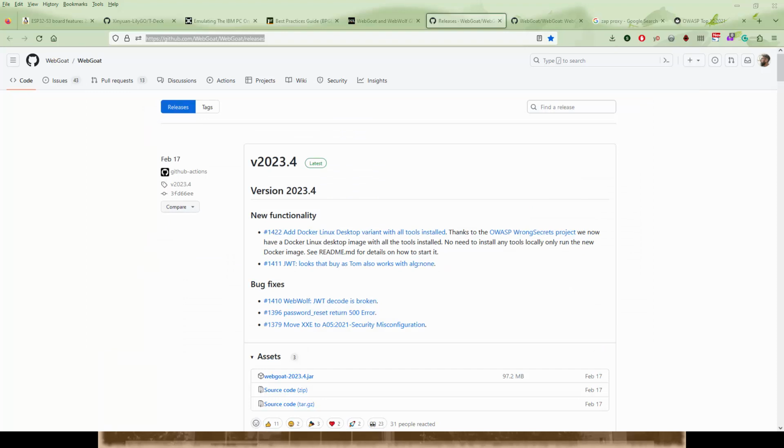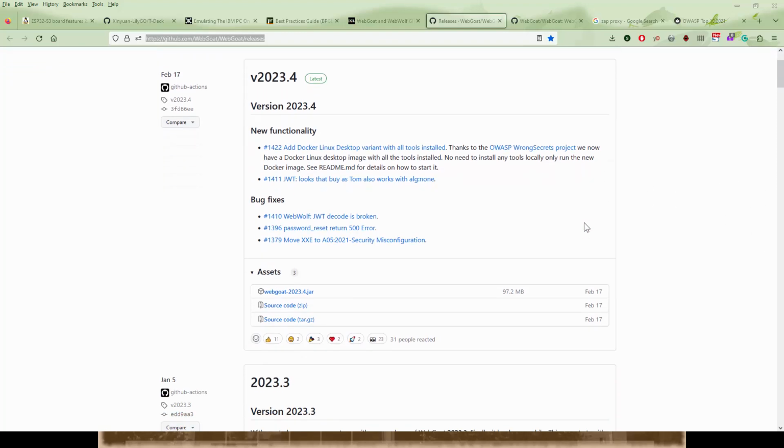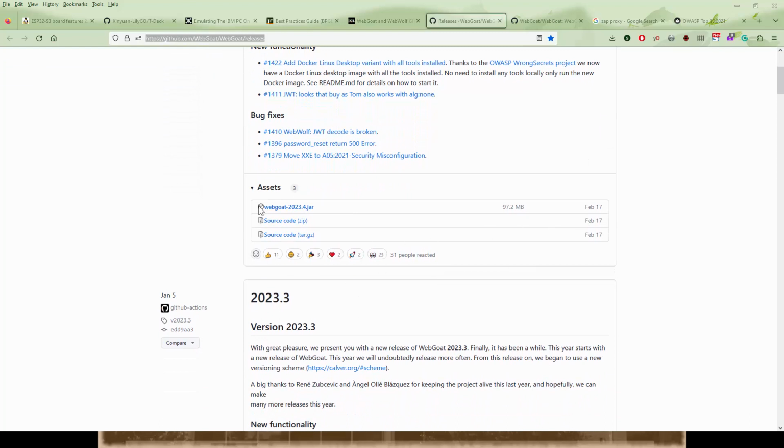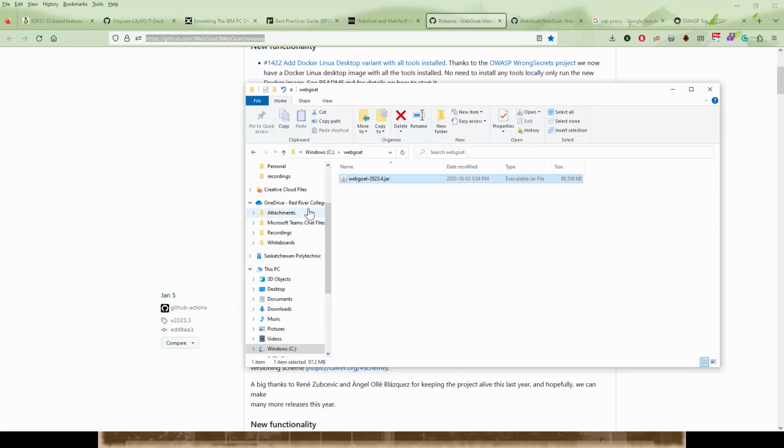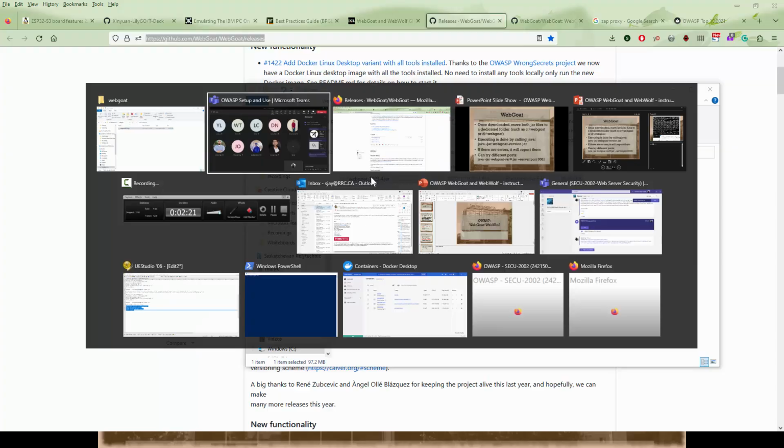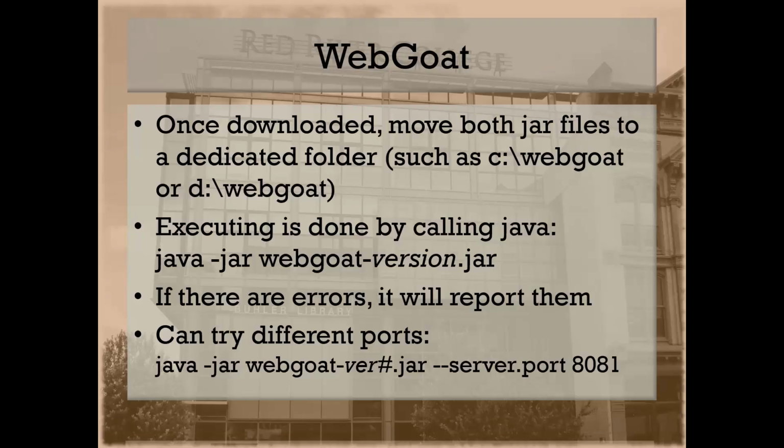There is a link to that now in the Teams chat that'll take you to their Git repository, and you can see WebGoat 2023.4.jar, and that's what we're going to download and put in the appropriate directory. So you might as well work on that while I continue to talk. You can try different configurations of trying to get it to run.